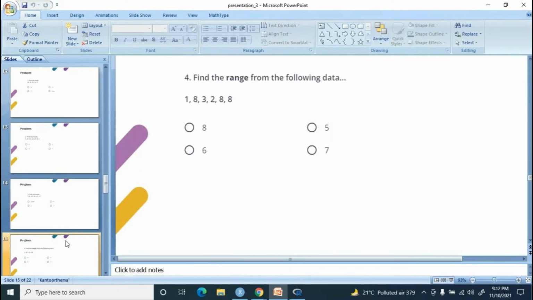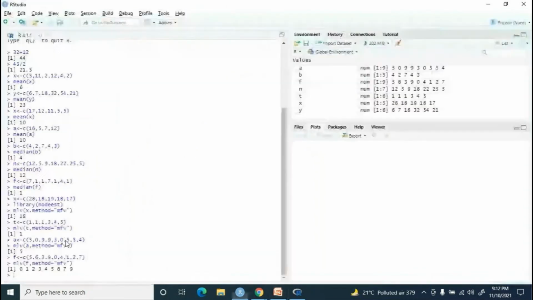Next, we have to find out the range. Range, as we know, is the highest value of the data set minus the lowest value. Let's go for this. First, we're going to define a vector. The numbers are 1, 8, 3. Define this as D.